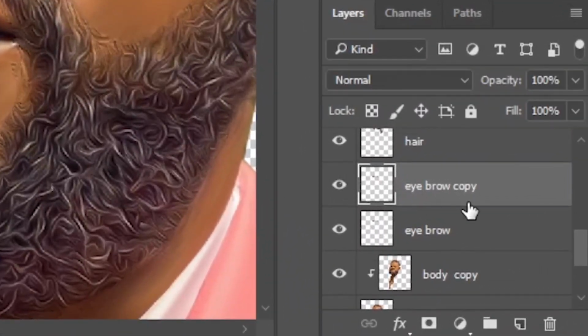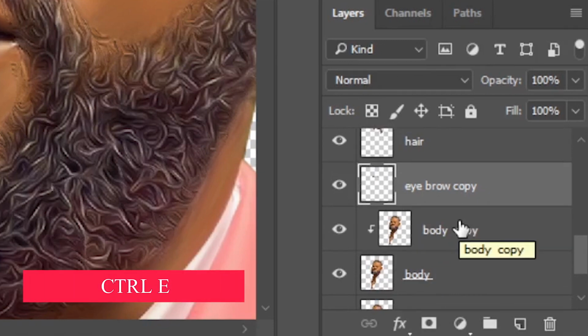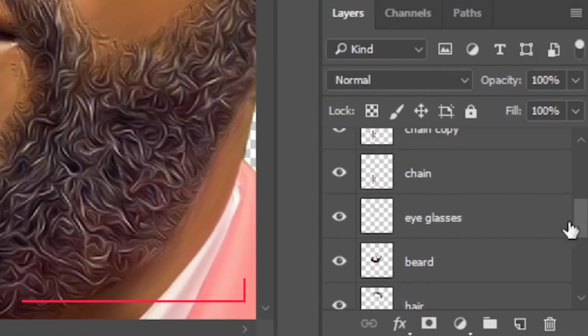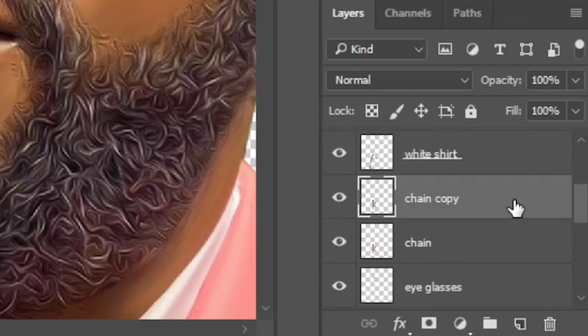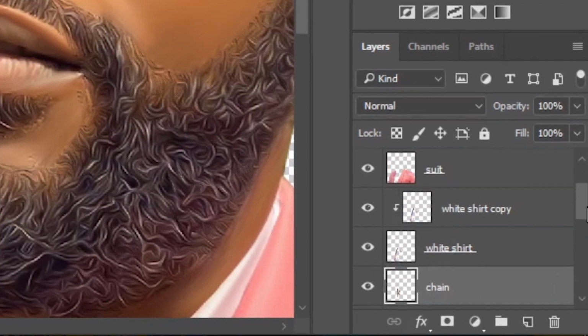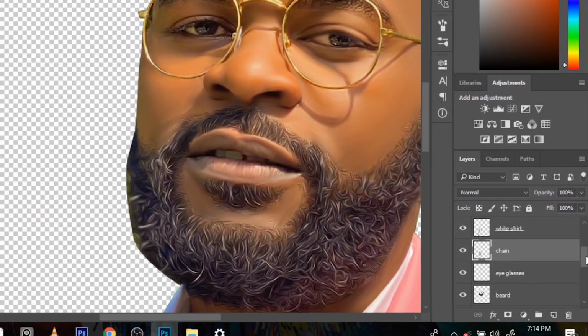I'm going to merge both of these. I can click both of them and press Ctrl E to merge them, and come here to chain and chain copy. Merge these two with Ctrl E. You can either click both of them to merge, or click the one above and press Ctrl E to merge with the one below it. Now that's what I have here. Now watch what I want to do.